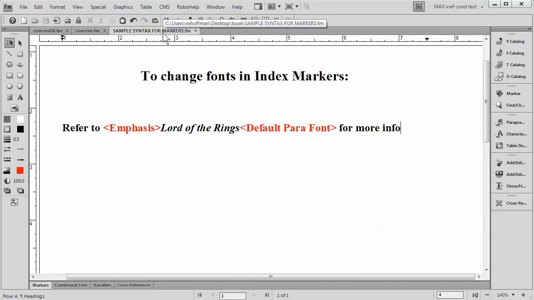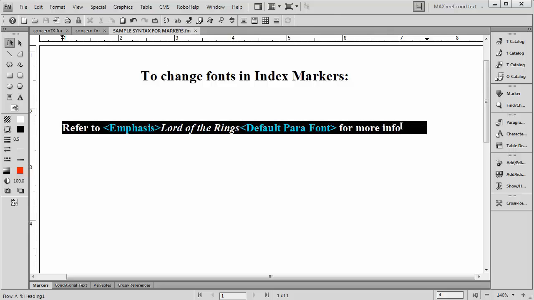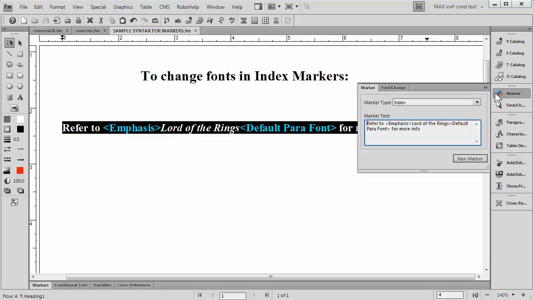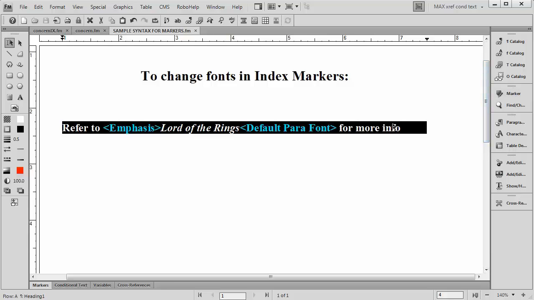This page simply gives you a visual representation of what I'm about to do inside of an index marker. Basically, if I wanted to create an index marker that would put me with a description of a book, and I wanted the book Lord of the Rings to have the emphasis tag in front of it and then cancel that out for more information, my index marker would actually look like this: refer to, angle bracket, emphasis, etc. And there would be the name of my book followed by default para font. Okay, so I'm going to use these two building blocks inside of an actual index marker.